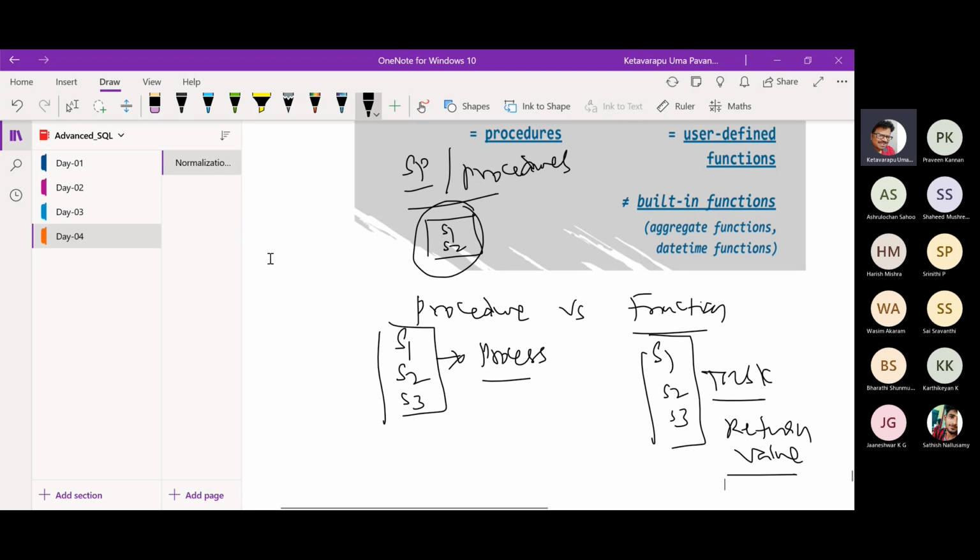At the outset, I am saying that though the procedure is meant for collecting the set of statements and achieving the process, at times you can return some value also. There is no restriction. I can submit some value to the function or procedure, and I can return some value.